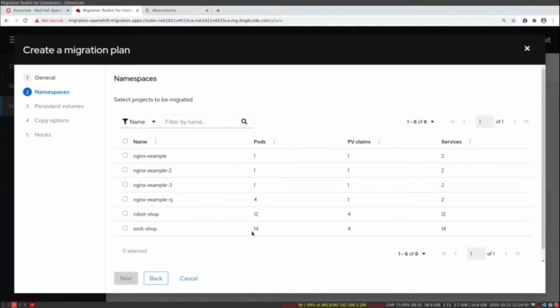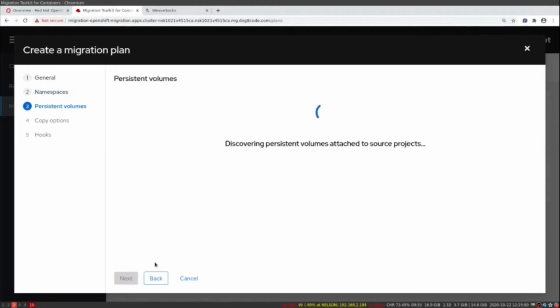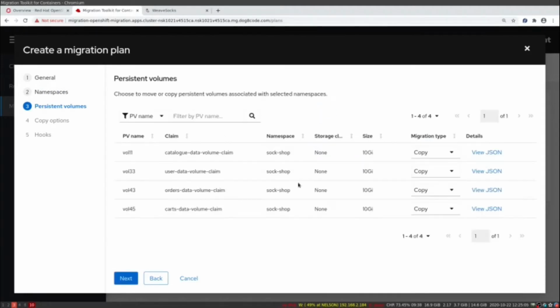So here you can see all of my possible workloads to move off my 3 cluster. I have a SockShop that has 14 pods, so I'm going to select that and move forwards. It's discovering the persistent volumes that are in use by the application right now, and it's going to give me some recommendations.